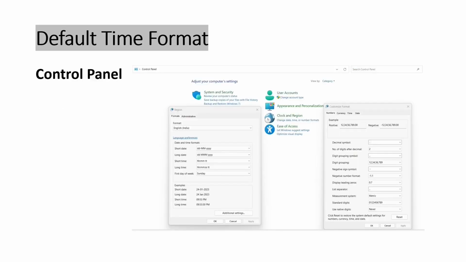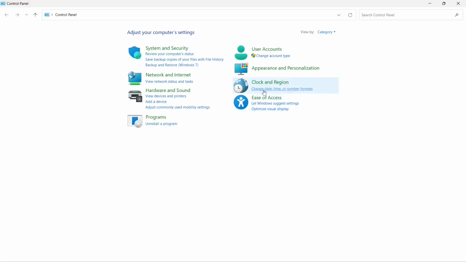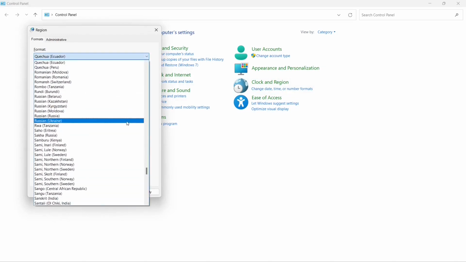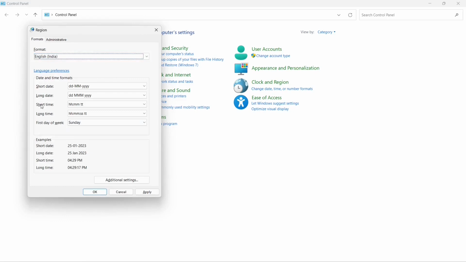So every system has a default time format that is set in the control panel. Let's open the control panel. Here we have to go under clock and region. We have to click here, change date and time. So first in this drop down, we will select India. Here it is. So here you can check short time. The default format is HH:MM:TT, that is hours colon then minutes then AM or PM. And long time we have seconds as well. And here are some examples. So short time will be 4:29 PM and long time will be 4:29:17 PM.